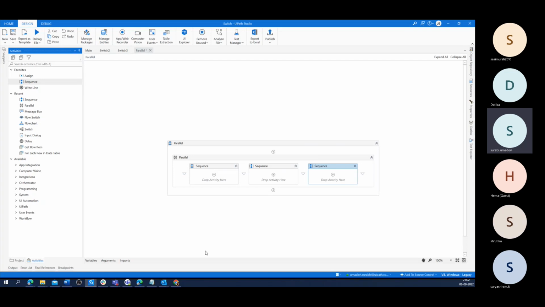The most important thing in the parallel activity is the cancellation condition and the completion condition. Remember these two words. We will explain them in the middle of this task. Please remember these two words: cancellation condition, completion condition. What these two mean, I'll explain after doing this task.